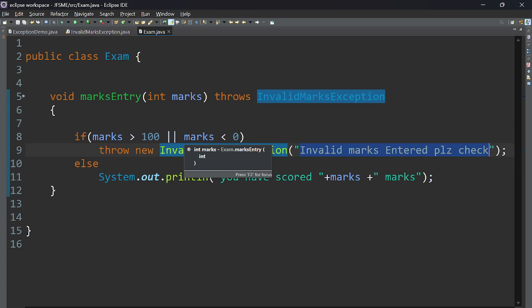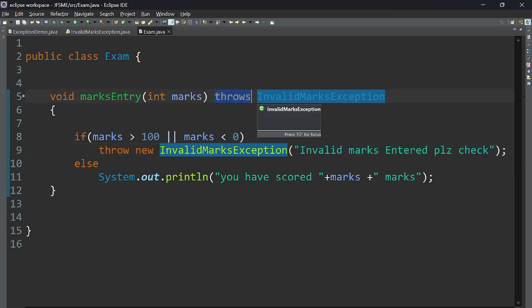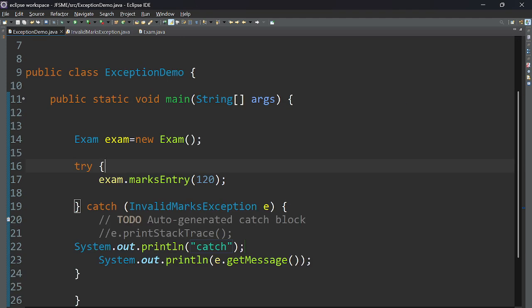Publisher and subscriber model. We are creating an exception, but that exception will be handled by the end user. So here I am raising an exception by using a throw keyword, and by using a throws keyword I am redirecting that exception. That means whoever calls this marks entry method has to handle this exception that I am throwing, that is invalid marks exception. I don't want to handle it here, I want the end user to handle. So that's why an exception has to be handled here for our marks entry.